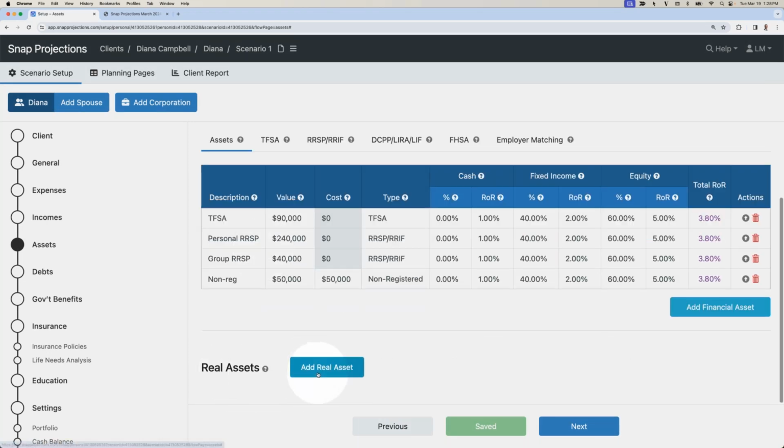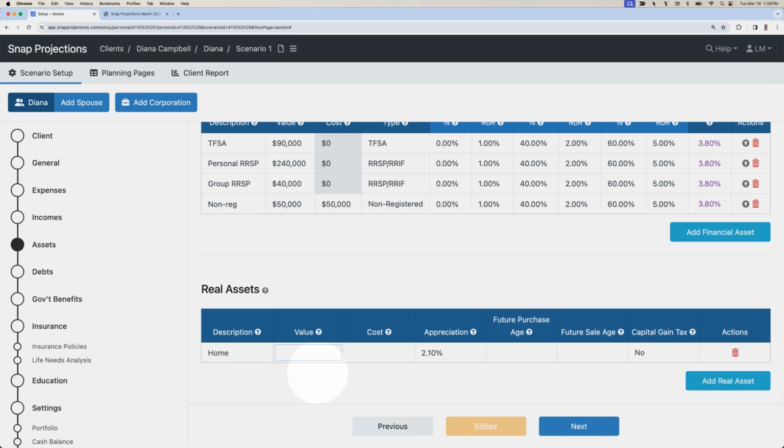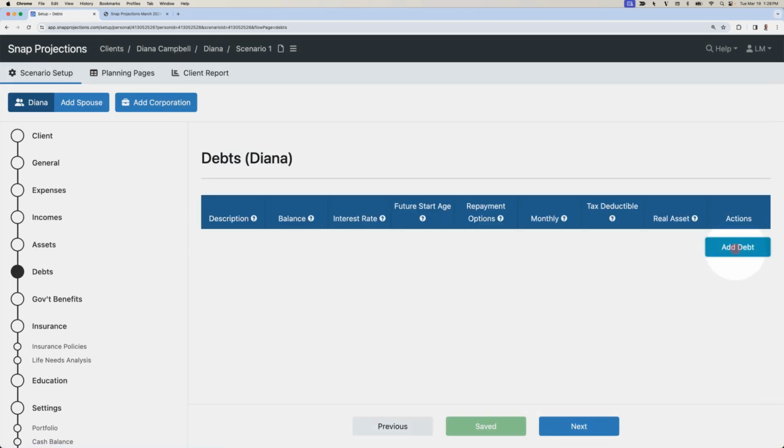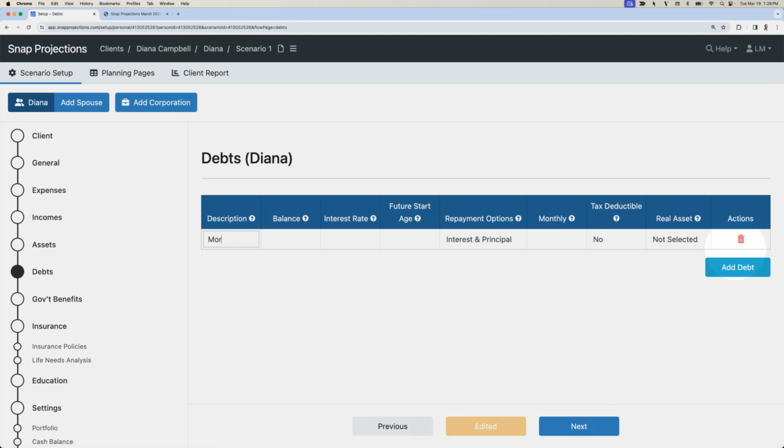Now we can go down to the real assets and input her home, which has a current value of $650,000 and a cost base of $400,000. Once again, you can see we have the option to do a future purchase age, sale age, and adjust the capital gain tax assumption. I'll click next and go to the mortgage input. Current value of $150,000, interest rate of 5%, and monthly payments of $1,600.